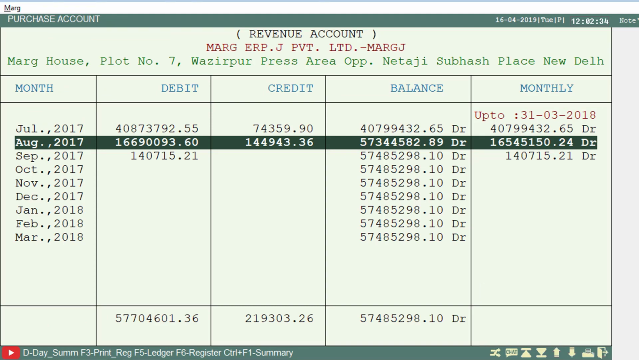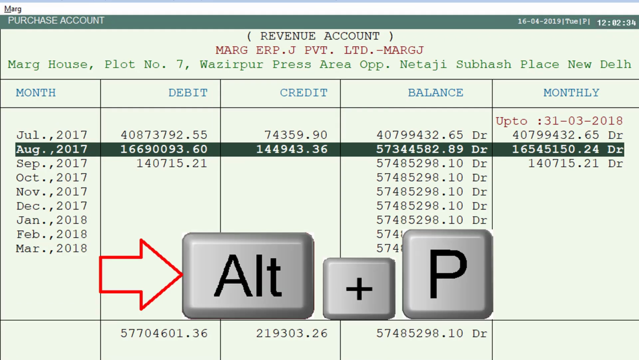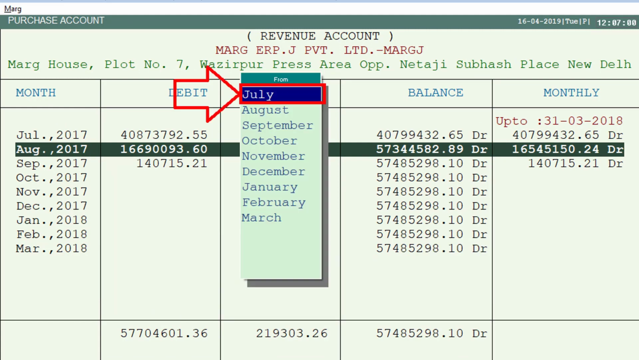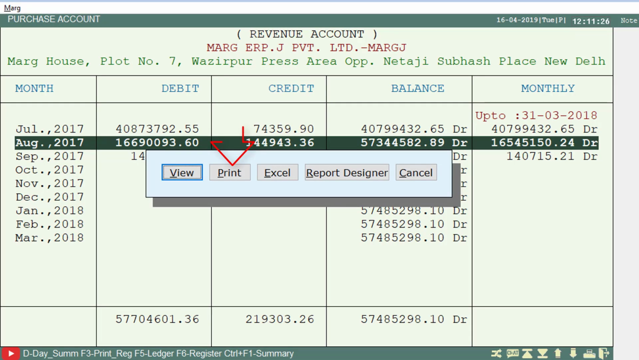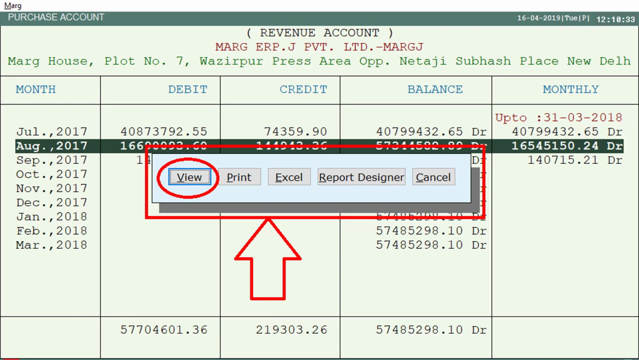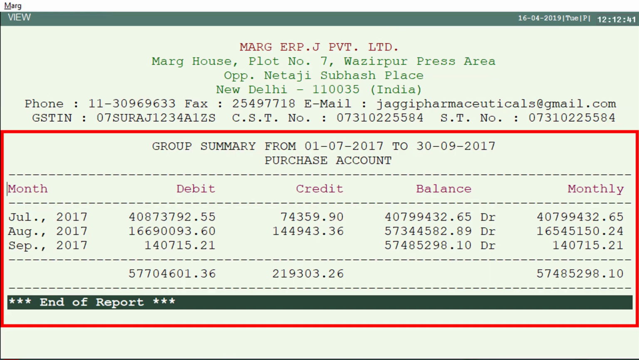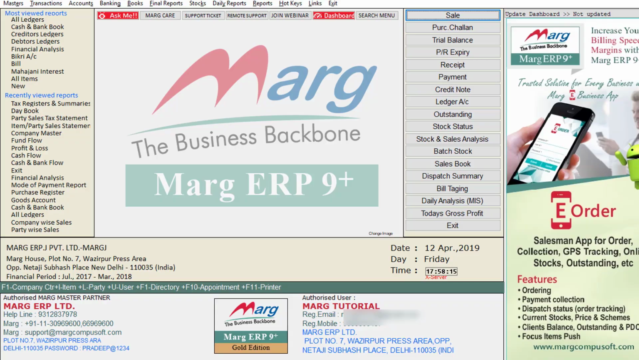Now if we need to take the printout or to view the print preview of the purchase account, then press Alt plus P key. Then this drop down of months will open. From here we will select the particular month, or as per your requirement you can select more months. Like here we are selecting the months July, August and September, and then press the enter key and then click on print if you want the printout, or you can click on the view button in order to view its preview. So we will click on the view button, and in this way you can view the preview of the selected month or consolidated months. So friends, in this way we can use the purchase register option of Marg ERP software.